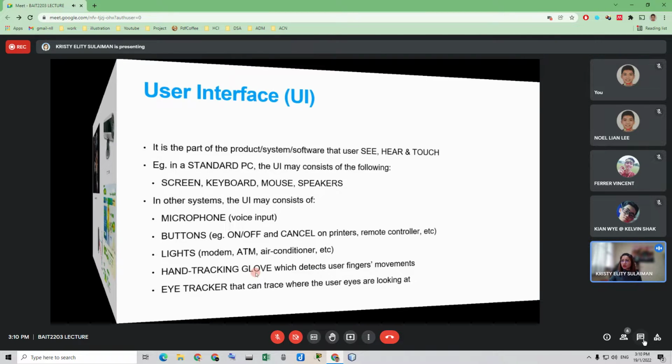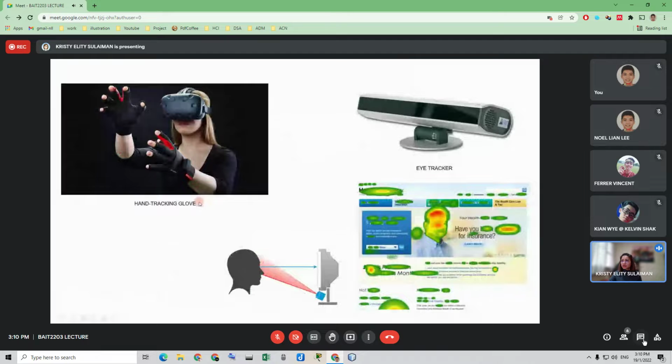Let's look at an example here. This is a hand tracking glove. This one is using VR, and we can also have an eye tracker. This is an example of an eye tracker. So what is the purpose of an eye tracker? This eye tracker is installed under this PC. What happens is that this eye tracker will emit infrared to the eyes, and it will record the user's gaze on the website, right?